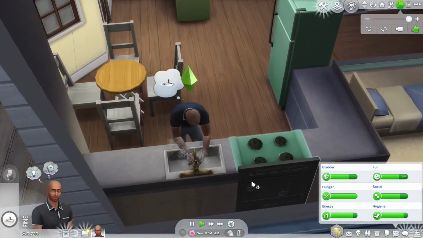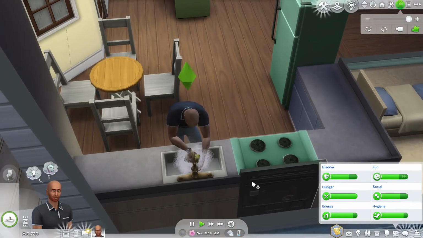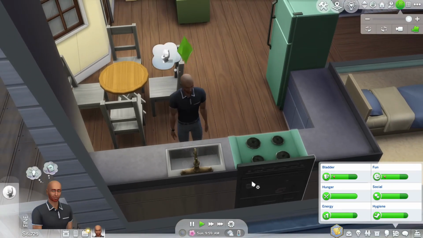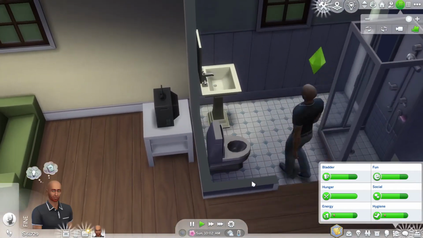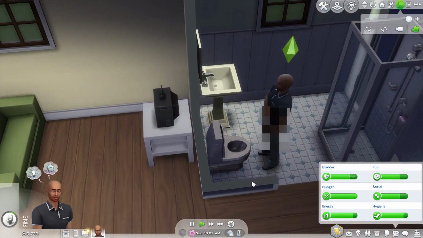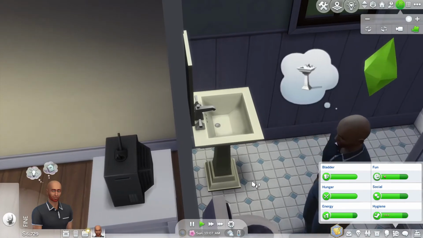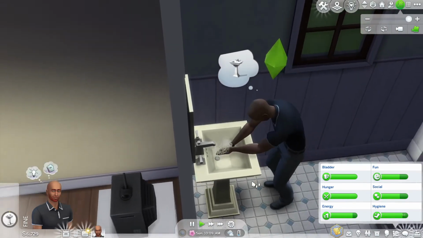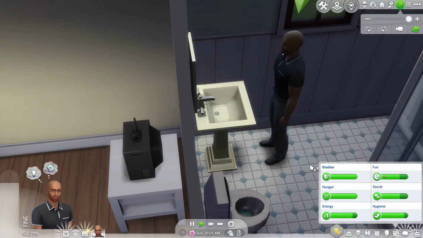He is a neat sim. So what I like is the fact that he went ahead and did the dishes himself. Won't always happen, but I didn't have to tell him to do that. After he goes to the bathroom, because he is neat, he will wash his hands, hopefully. Yep. And not only did we satisfy the bladder, but the hygiene went up as well.